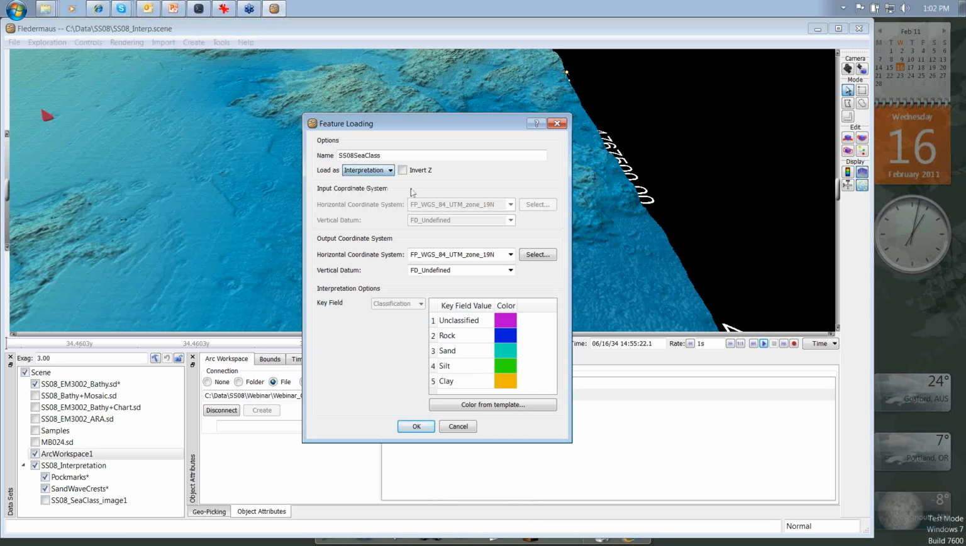So anytime I'm transferring information from the ARC world back into the Fledermaus world, depending upon the feature class that you've selected, you'll have different options here as far as how you want to transfer that feature class back into the IDS world. Okay. Now, one thing that may have changed as we shift from the ARC world into the Fledermaus world and vice versa is the colors that are assigned to the different class types.